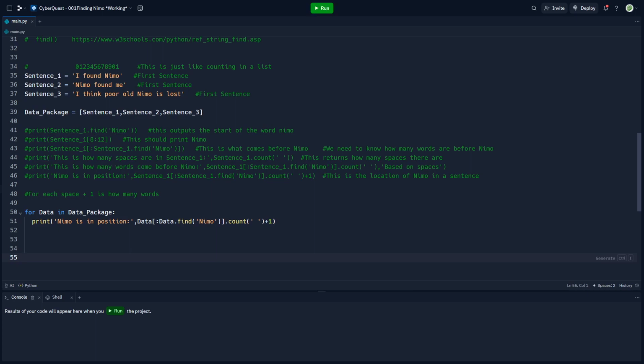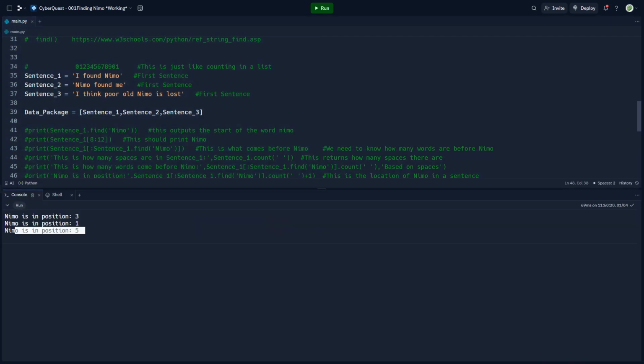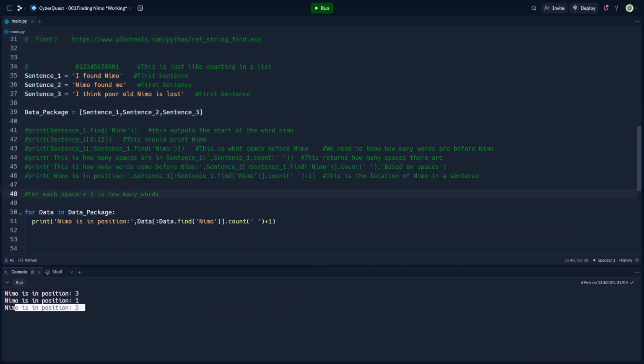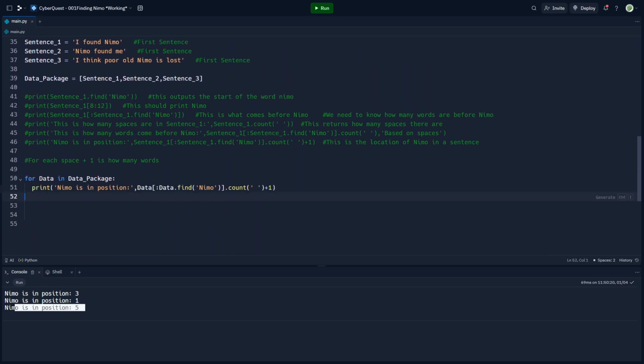All right, now let's hit run, and you'll see that it's telling me Nemo is in position 3, Nemo is in position 1, and then Nemo is in position 5. So 3, 1, and then 5. All right, that is how they came up with this answer here, 315. They obviously didn't type Nemo is in position and a colon and all that. They just wanted 315. So if you actually did compete at their deal, they're only going to want 315.